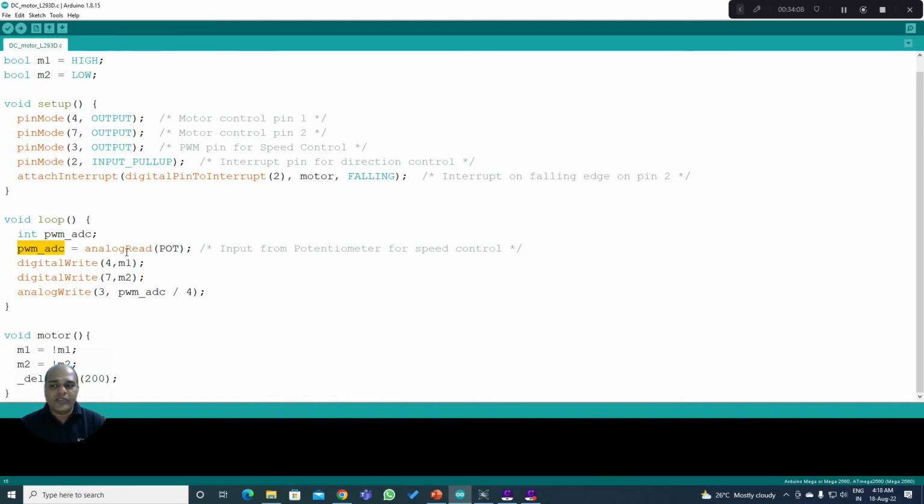Since we have a 10-bit ADC, my value in PWM_ADC will be any value between 0 to 1023, because 2 power 10 is 1024. Since the value starts with 0, it ends at 1023. So our PWM signal variable will have a value between 0 to 1023.